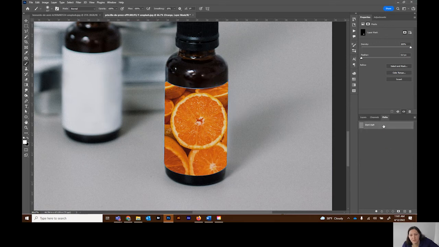I go back to my path, change it into a selection. There we go. You just have to make it back into a selection and you can clean it up. Okay. So you can go back and forth as much as you need to do that.